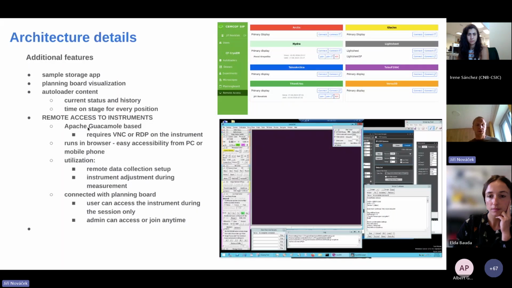For the remote access, we use the Apache Guacamole. That means that we need to have either VNC or RDP remote desktop available on that particular instrument. And that's it. Otherwise, Guacamole runs in the browser, which means that you can access it directly either from any PC or from your mobile phone without the need of additional software installed. This allows the user to either set up the session remotely or check the status of the instrument during the acquisition. And of course, for the administrators or the facility people, it allows fast access to the instrument at any time to intervene if there are particular problems.